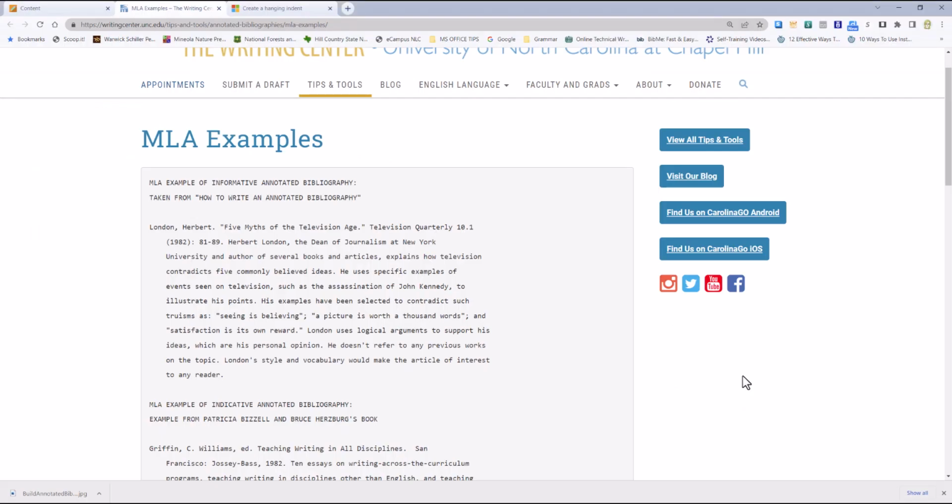Let's look at some examples. Here we have an example of Herbert London's article, 5 Myths of the Television Age. This came from the Television Quarterly 10.1 in 1982, pages 81 through 89. Herbert London, the Dean of Journalism at New York University and author of several books and articles, explains how television contradicts 5 commonly believed ideas.